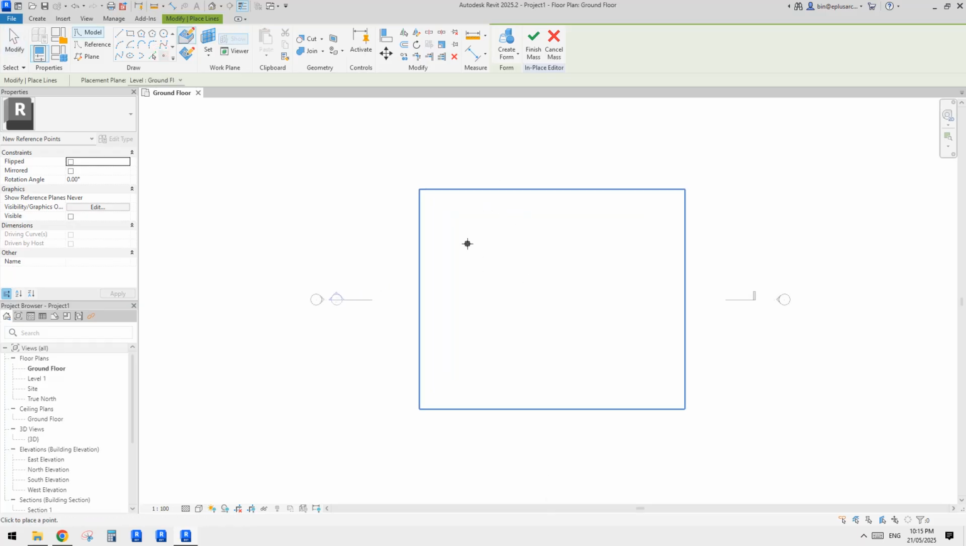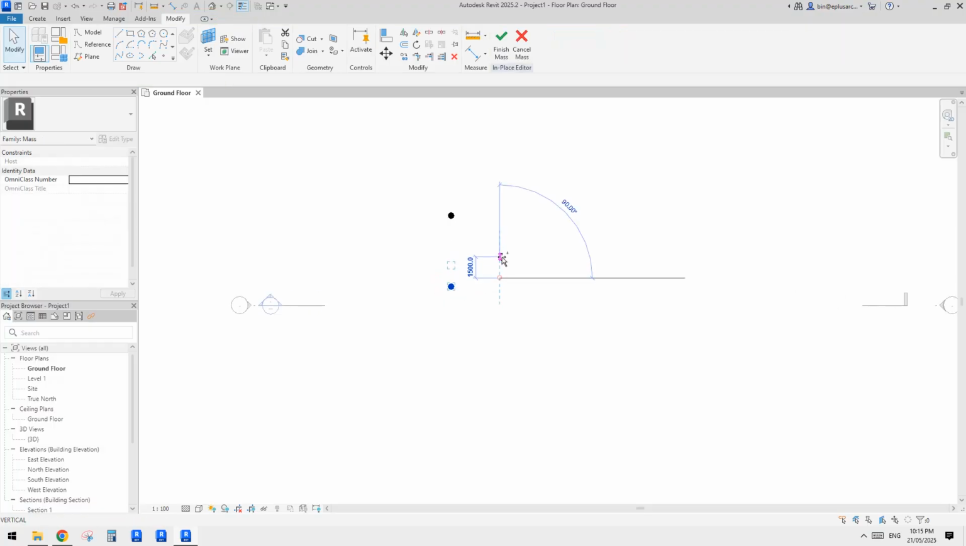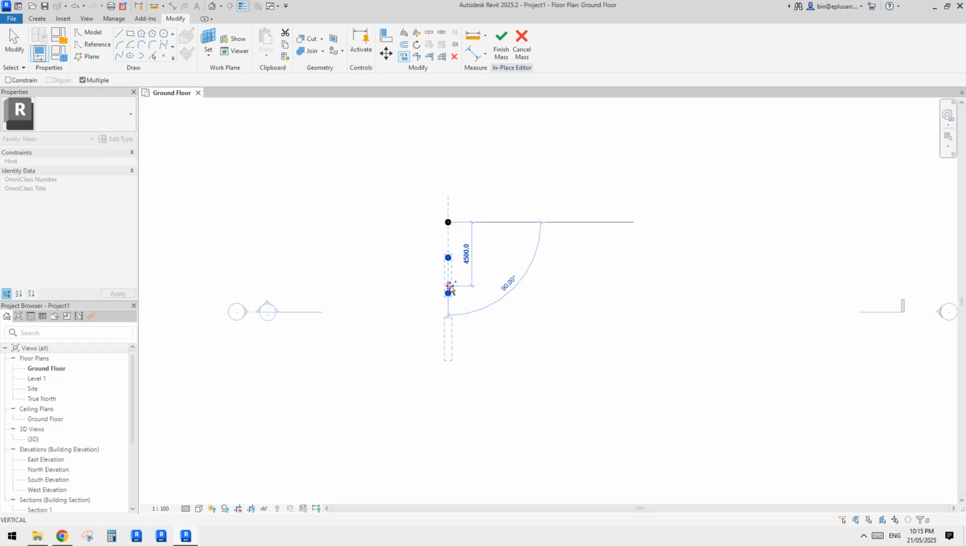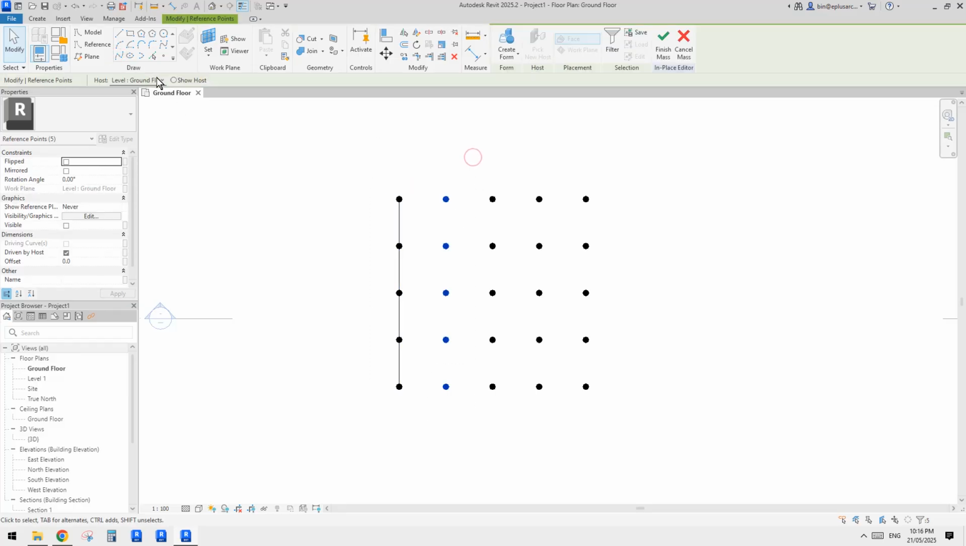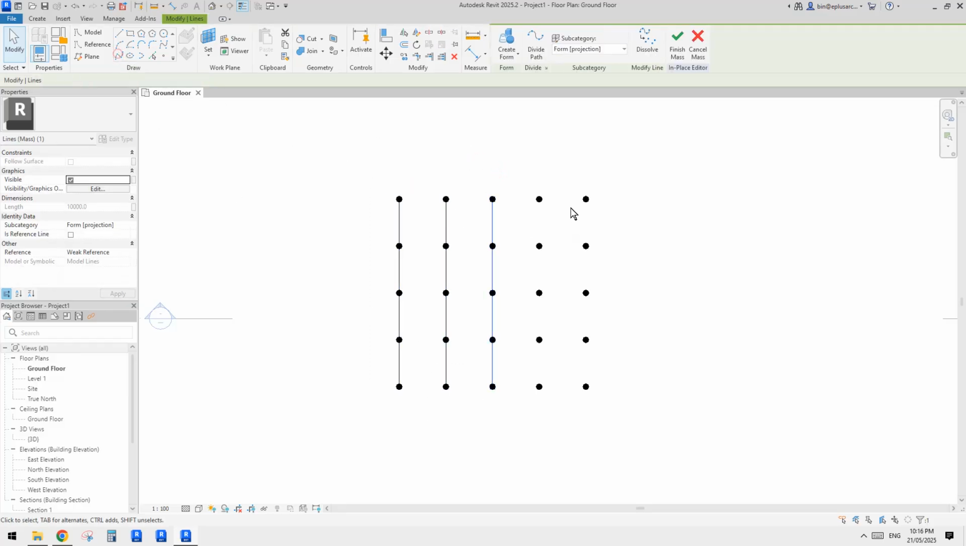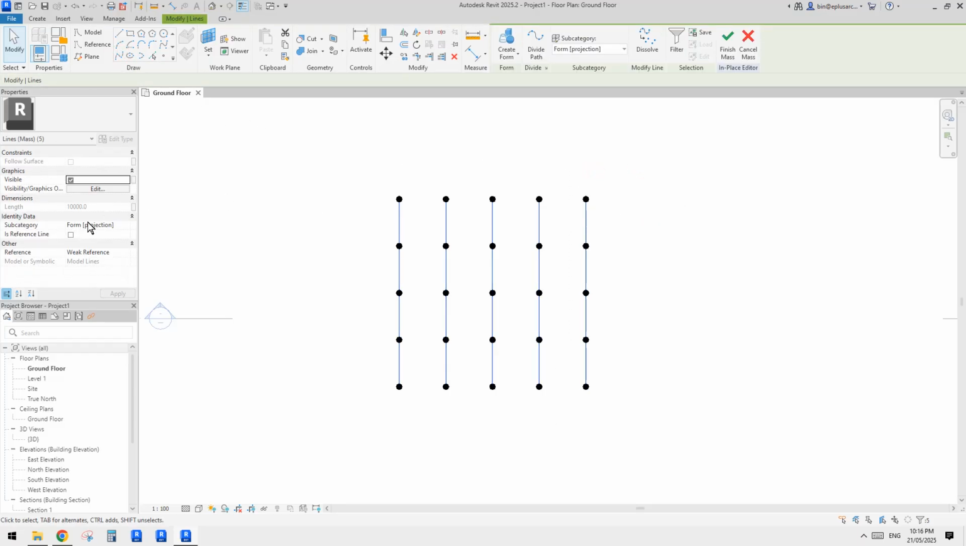There are different ways of creating a mass, and this is one of them. So just place some points. Maybe 5 meters, maybe that's too much. I'll place some points, 5, and copy them to the right, and copy more. So now we have these. Then I'll create a spline through the points, and then make them all reference lines.